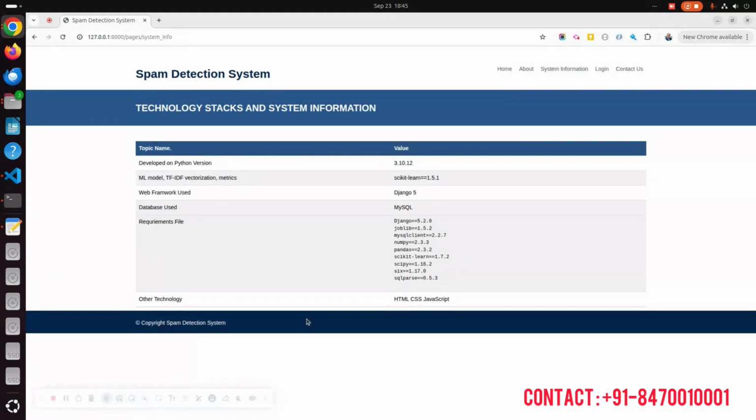This is the system information. Here you can see we have used Python 3.10.12, and scikit-learn for developing the application, the web framework Django 5, and the database MySQL. And you can see all of the requirements which you need for running this project. We will provide you the requirements.txt along with this code, so you can easily install those requirements. Other technologies are HTML, CSS, and JavaScript, because this is a web application.